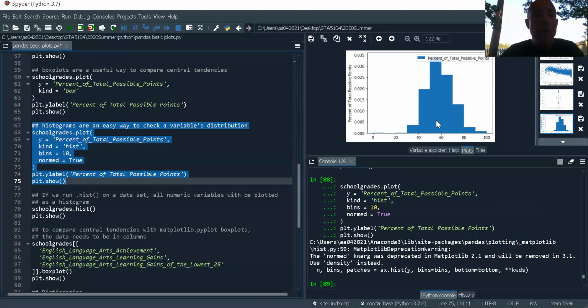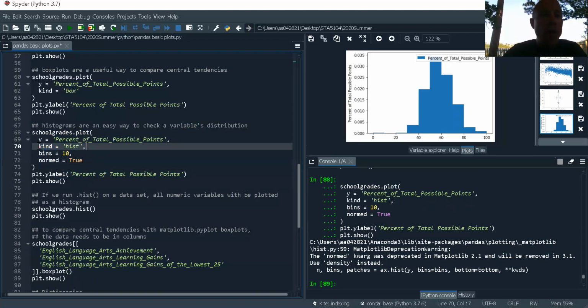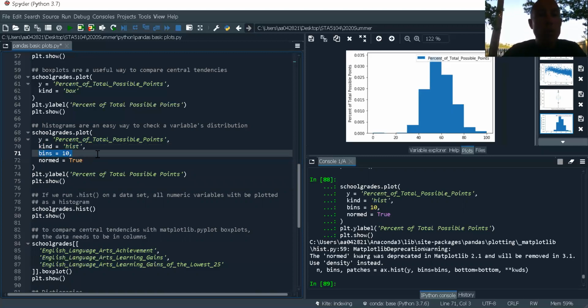Kind of interesting. Now, look here, when I do my plot for a histogram, I need to put kind equals hist. Makes sense. Number of bins is 10. All right, well, I can change that number. Let's see what happens when I put down 2.